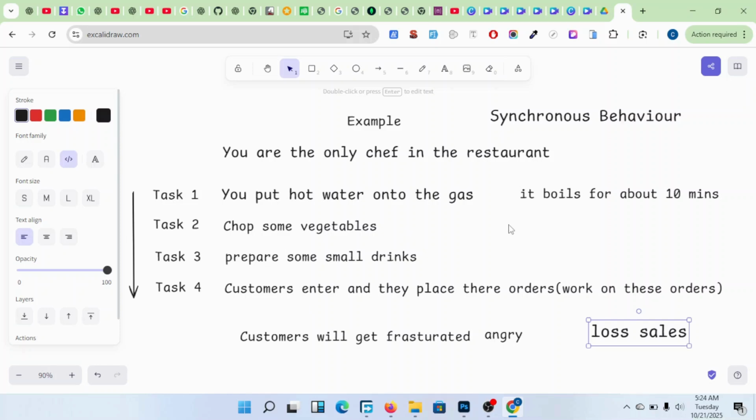Chopping vegetables may take some time. Then you prepare some drinks. Meanwhile the customers are seated there, and you don't want to talk to them. After preparing drinks for about 10 minutes or so, you now come and talk to these customers. This is very, very wrong.